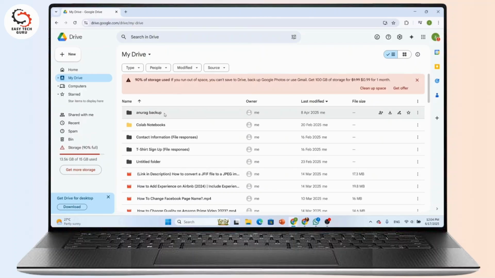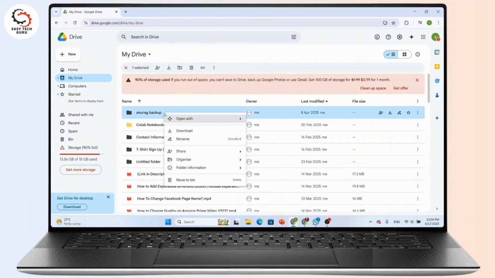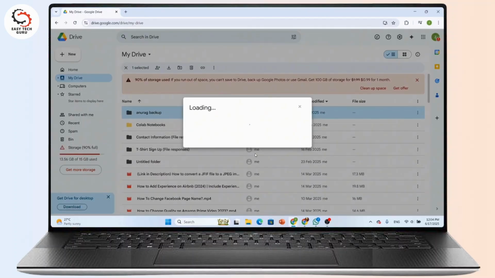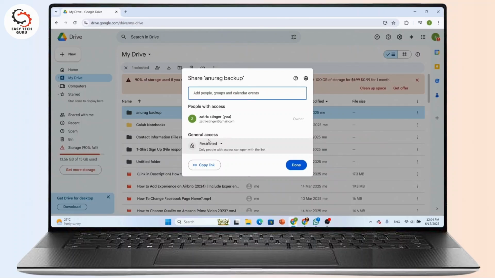So I'm going to simply right click on it, and after that a pop-up menu will appear. From that menu, simply tap on Share. And once you tap on Share, another pop-up menu will appear. Now here you can either type in an email address to share directly or get a link to share over apps like Messenger or text.